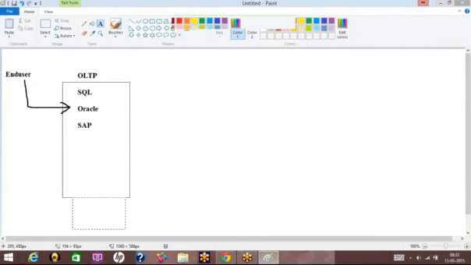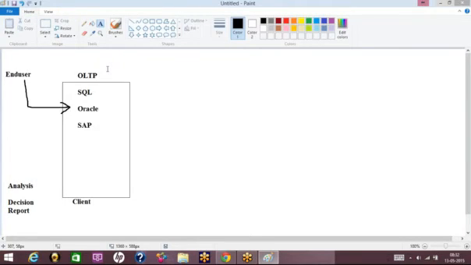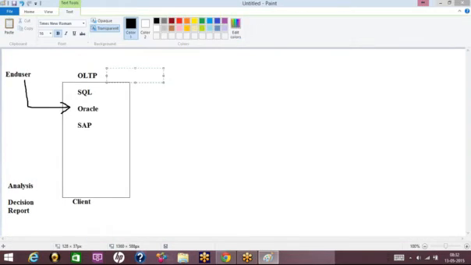So here is my client. The client needs a business status so that he can analyze his business properly and take some decisions on the business. So he needs some reports to make business decisions. If the company gets a report on this OLTP, which has current data, the company will not analyze the data properly.